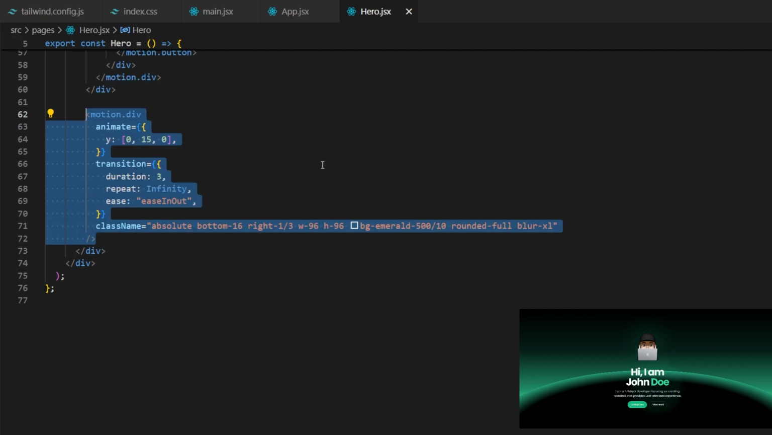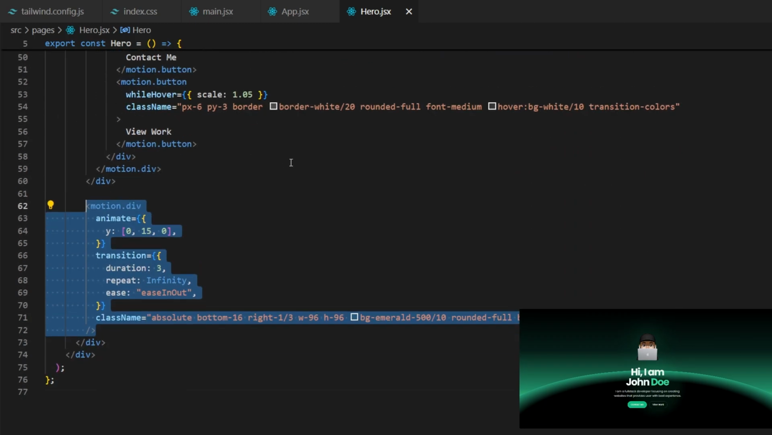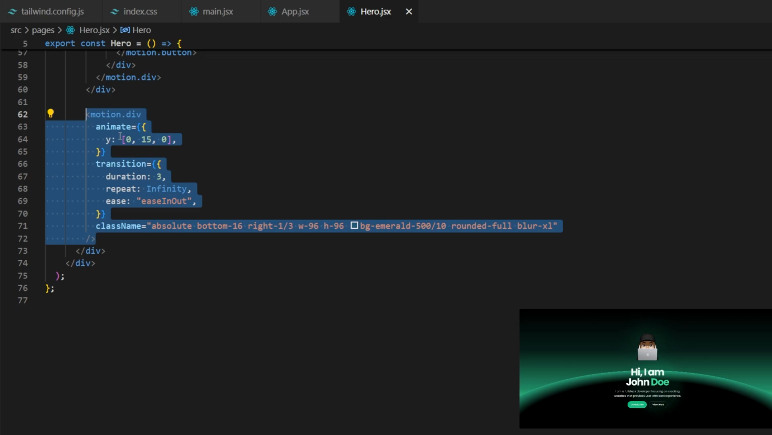Then we will add the last motion div, and this motion div won't have any content because it will be just a color floating behind our text. So we will put there animate, Y to 0, 15, 0, then transition, duration will be 3, repeat infinity, and ease in out. That means it will be changing this position behind our text in an infinite loop.